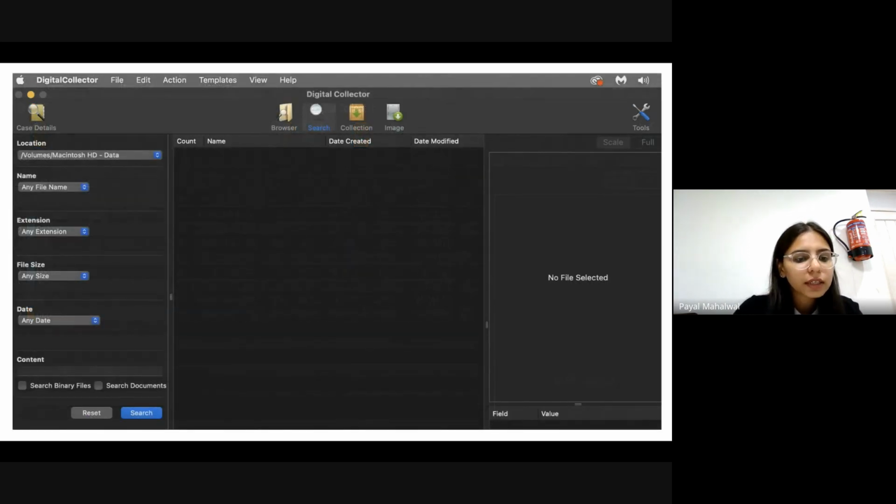You can search for any kind of content that you need to search for in your Mac system using this window. You can provide the location where you need to search. You can provide the name of any file that you need to search. You can give the name, the file extension. You can search it on the basis of file size or any kind of date.